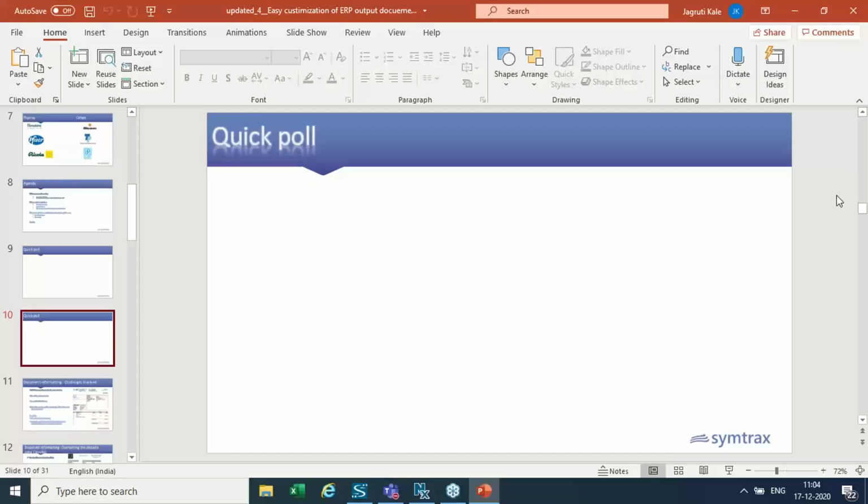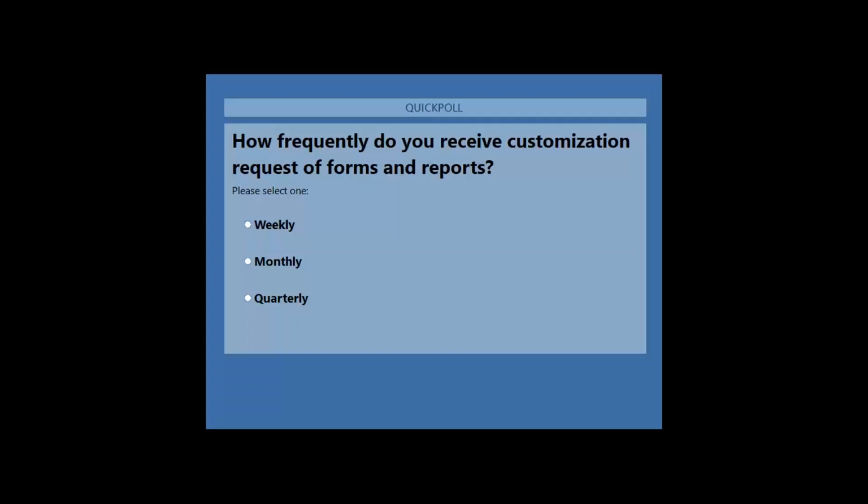Let's have another poll. How frequently do you receive customization requests for forms and reports? First is weekly, second monthly, and third quarterly. You might have requirements from different departments like the sales department, HR department, finance department, and distribution department. So I request you to cast your vote. Thank you for your voting.